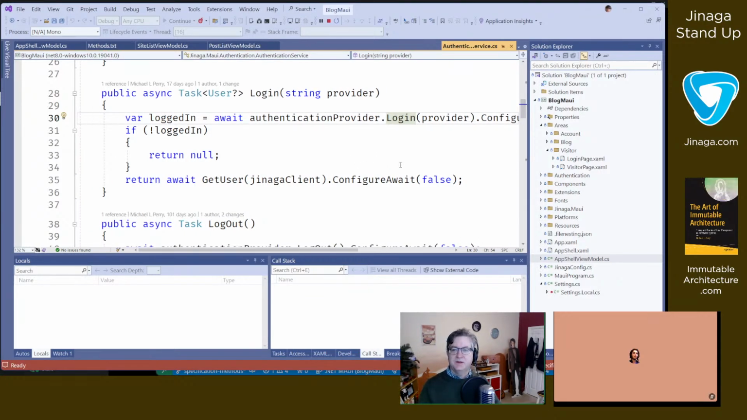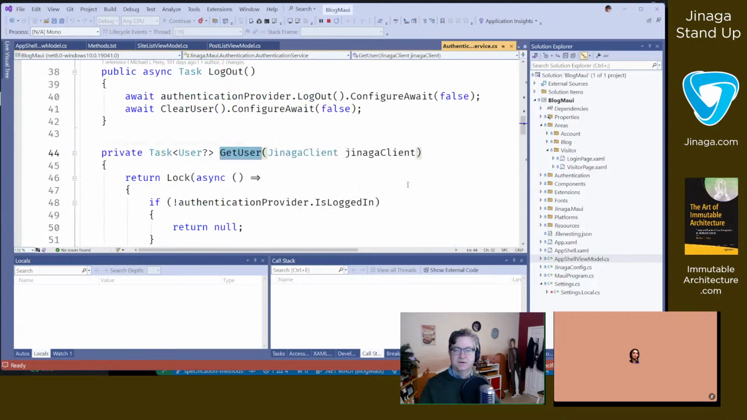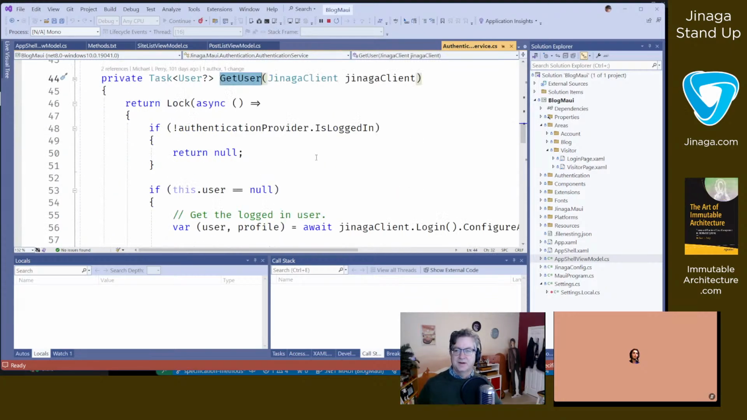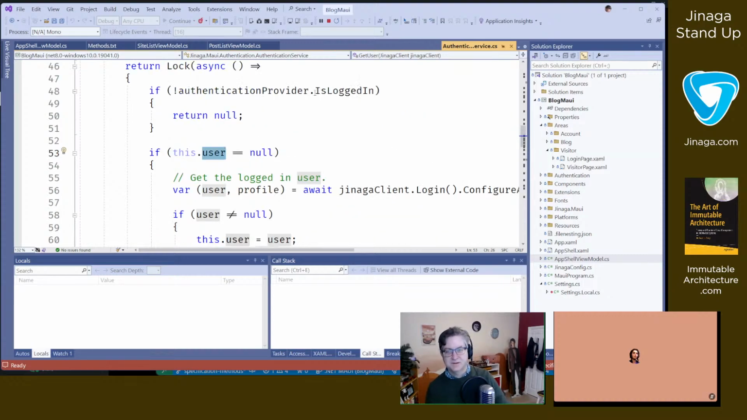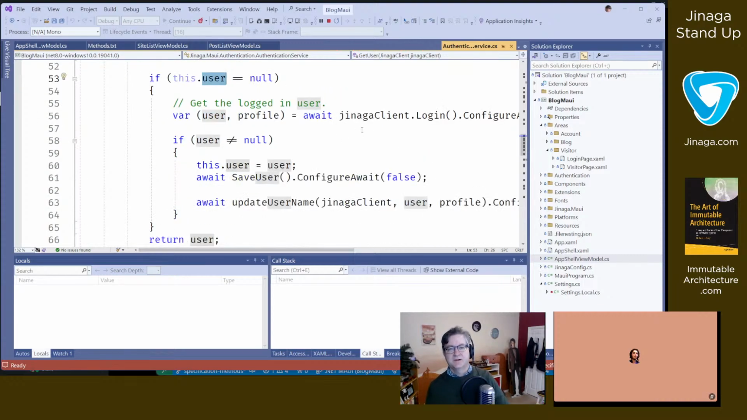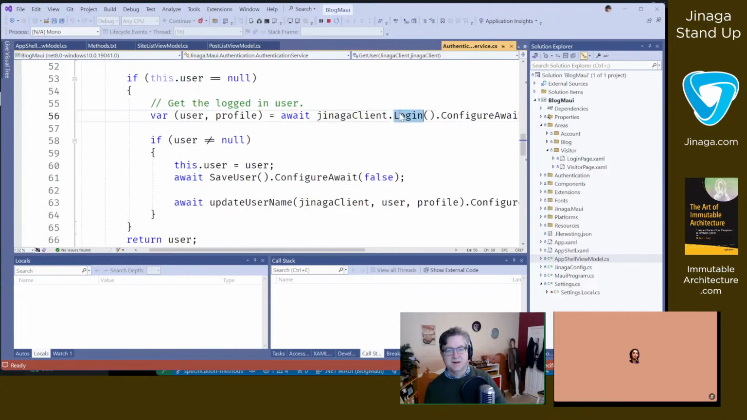But now you need to see who is the actual user now that I've got that authentication token. So here we don't yet have a user, but we have just logged in, so we've just gotten a token from the authentication provider. So what we're going to do is call janagaclient.login, and that is going to return both a user fact and a user profile. The user profile tells us what the identity provider thinks that user's name is.